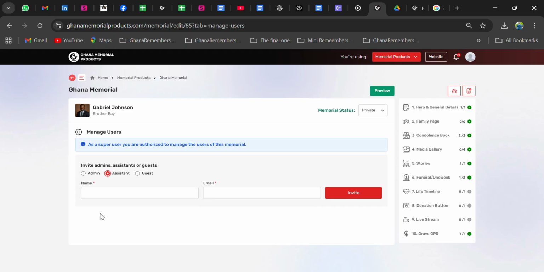Once the setup is complete, you can remove their access. You can also choose to let them stay, but rather change their roles from, let's say, an assistant to a guest, or maybe from a guest to any of these two roles here.